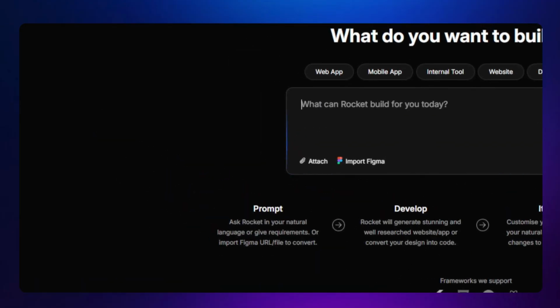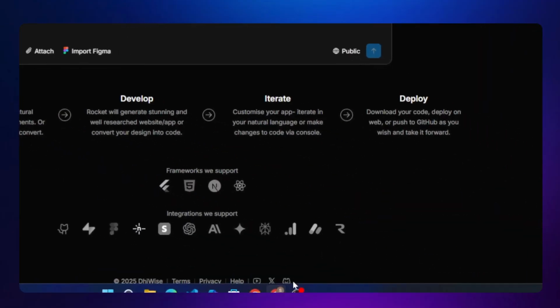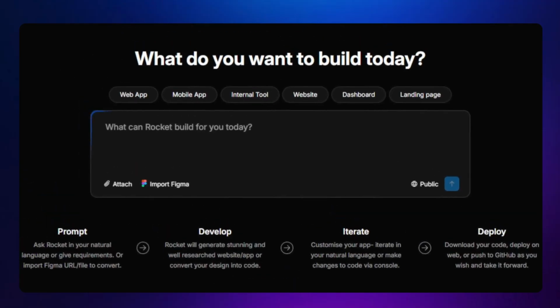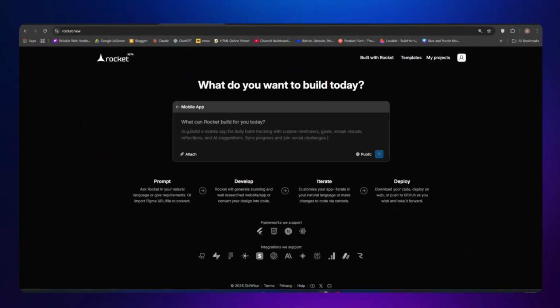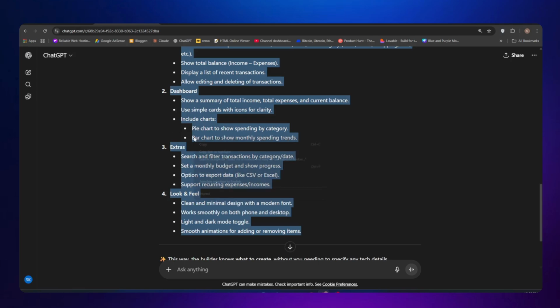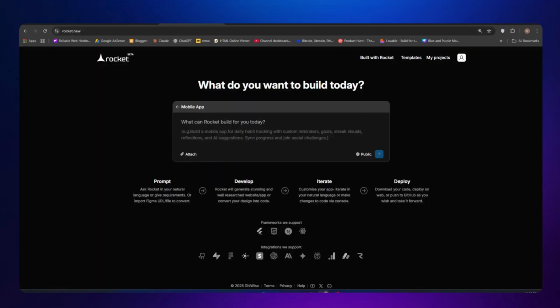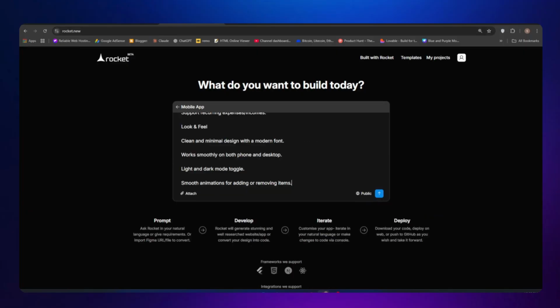So now what we will do is copy the prompt that ChatGPT generated for us and paste it in the Rocket prompt box. We will just go to our ChatGPT here and copy this prompt. You can see this is our prompt. We will copy it, and now paste it into the Rocket prompt box. You can even upload a UI reference if you have one in mind. If not, just click on the send button right here.